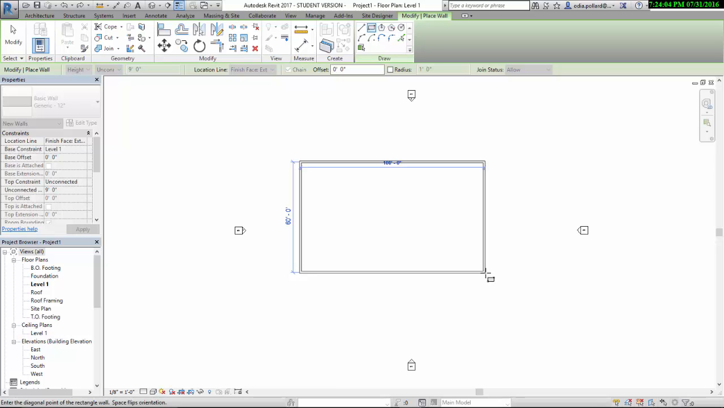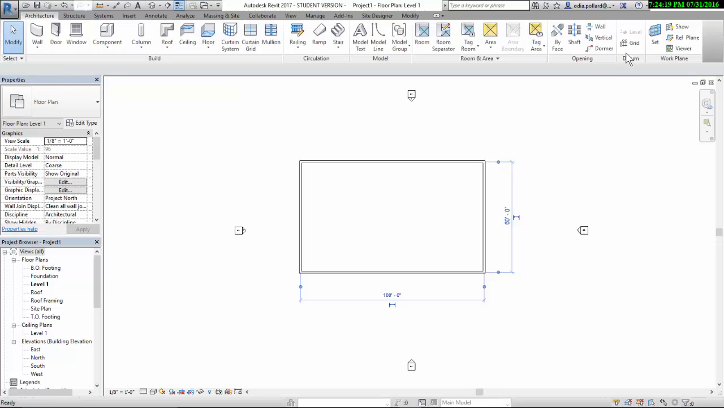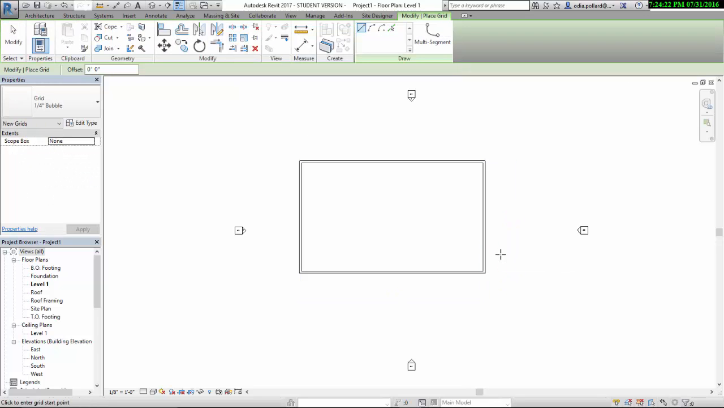The next step is to do the grids. So you pick grids. And it said, let's pick one here. And you're going to create 3 vertical grids and 2 horizontal grids.